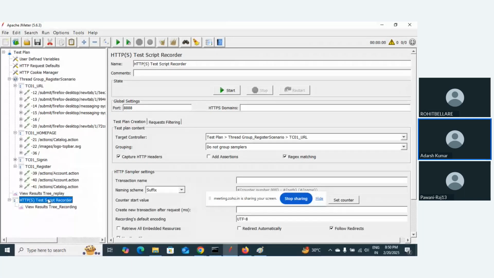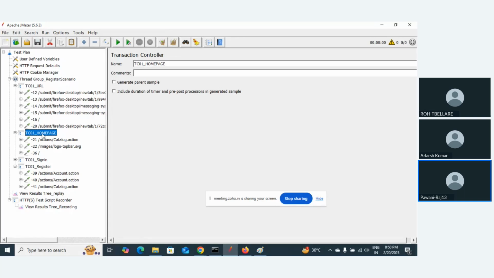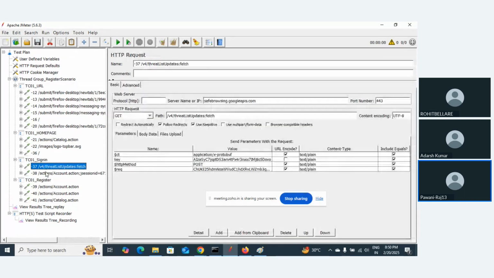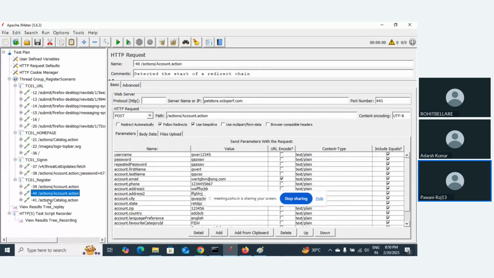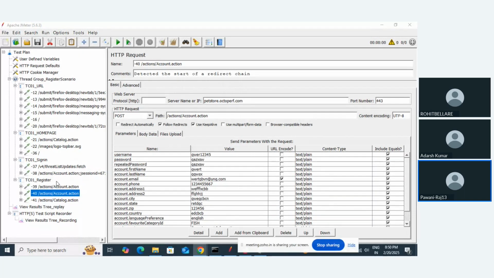You recorded the request in each transaction, no? Yeah, in each transaction controller. This is the home page. This will be the sign in page. This is the register page. See, in the register page, I gave the username, password, everything. Is everything coming now?